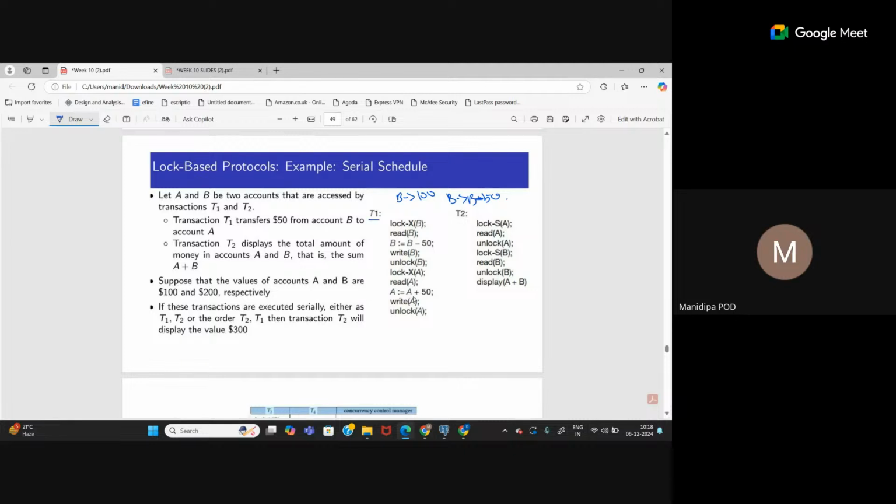So transaction T1 first issues an exclusive lock on B, lock X B. Then it performs a read operation, then it changes the value and performs a write operation. Then B is unlocked. Now, transaction T2 displays the total amount of money in accounts A and B. But T1 hasn't finished yet. This is the serial schedule, so first T1 has to finish. So T1 issues an exclusive lock on variable A, then reads A, adds 50 to A because it is transferring 50 from B to A. That 50 has to be added to A's account also. Then write A, then unlock A.